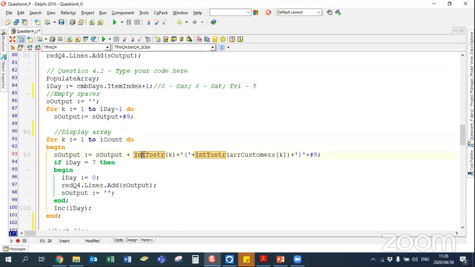And now I continue to that, and I'm displaying the day of the month. That's my K, corresponds here with my 1 to I count. Remember, I count holds the number of items in my array. So if it was February, it would be 28 or 29, depending on which year it was. And then I add my brackets, and there were specific marks, as I said, for the brackets. And then you add your array customers using your into string with a #9 at the end.